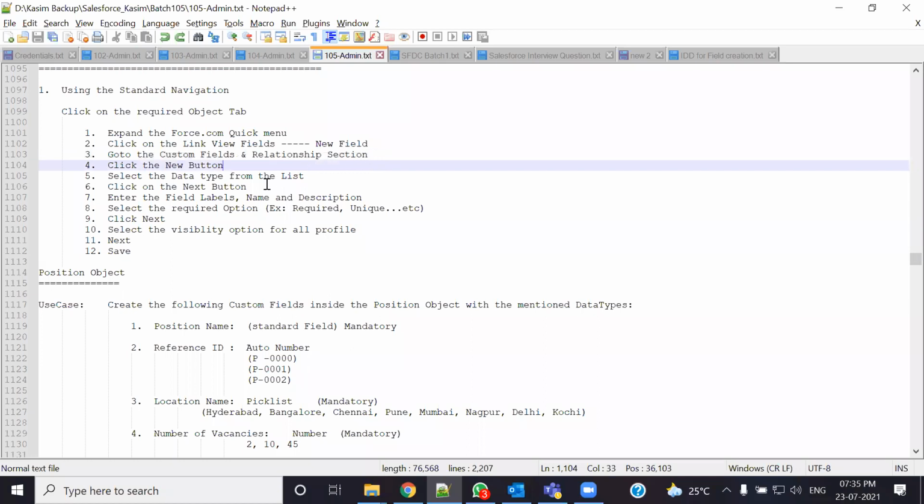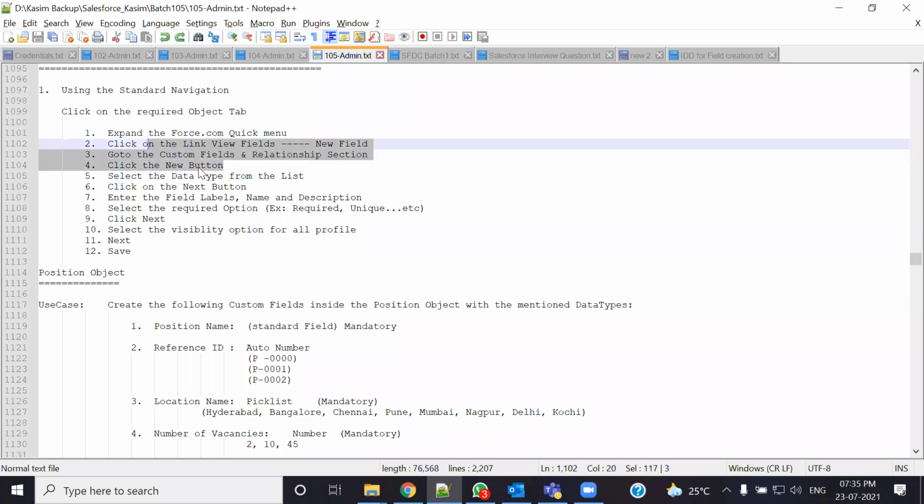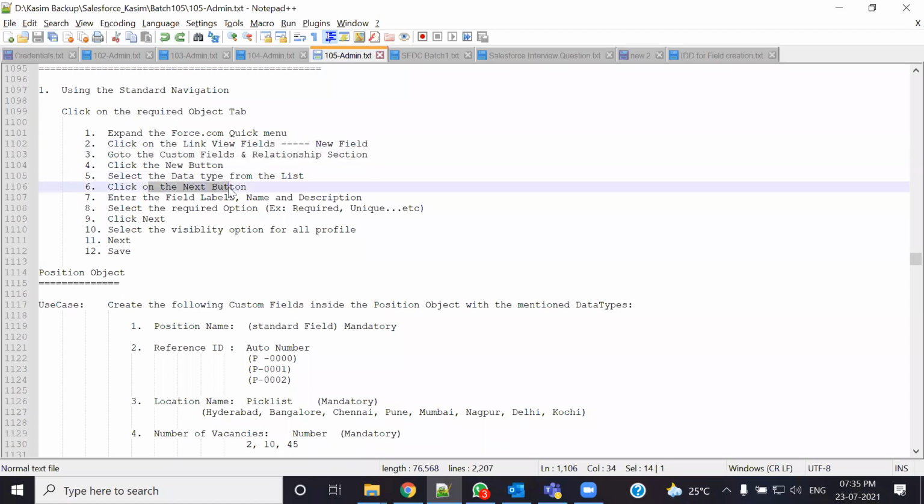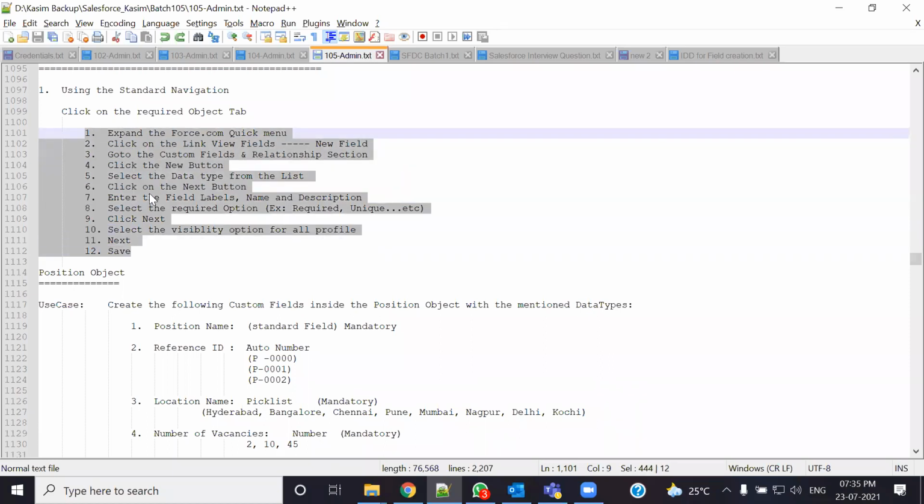But eventually, I will tell you how to skip these three to four steps. Then we will select the data type, and then the next step. We are going to see the entire navigation. Don't worry, I don't teach step by step by reading theory. This is not my way.